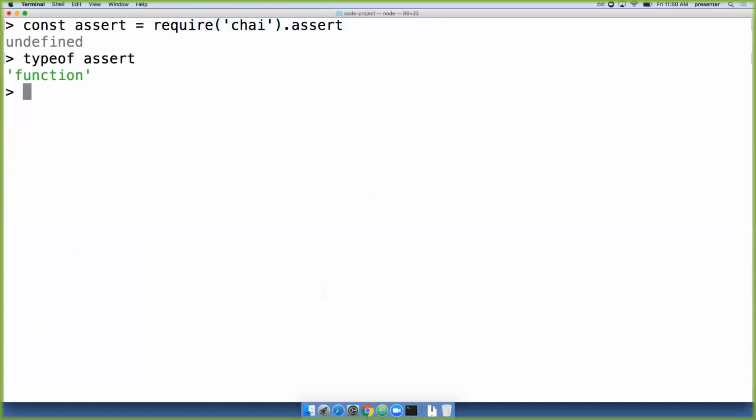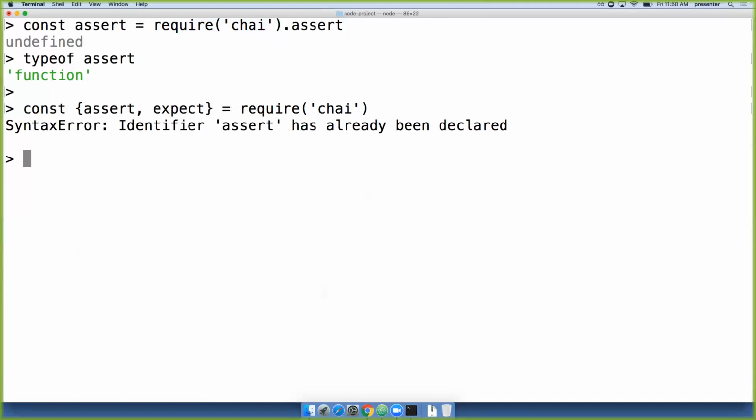I can also just pull things that I want from that object. I can say const assert, expect. Yeah, it doesn't like it because I already made a const assert, so I'm going to call this const assert2 just to make Node happy.